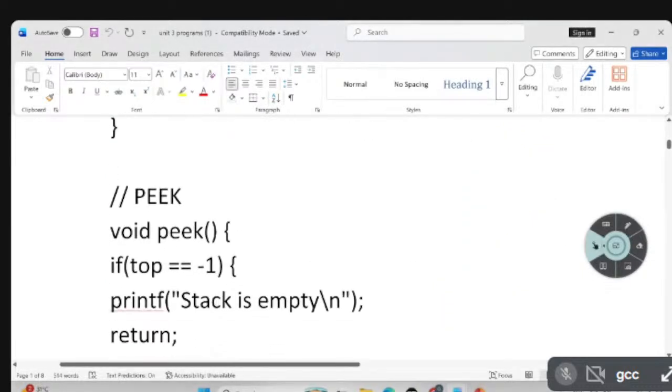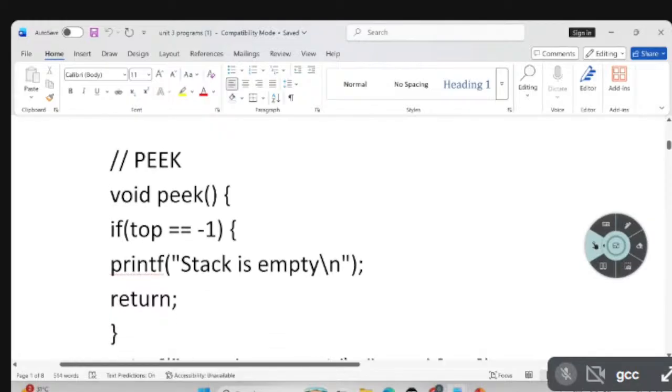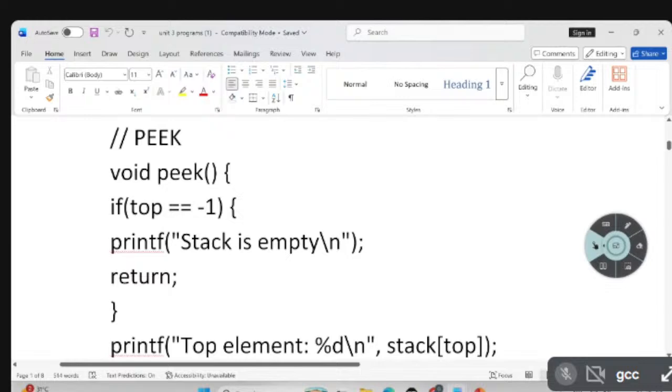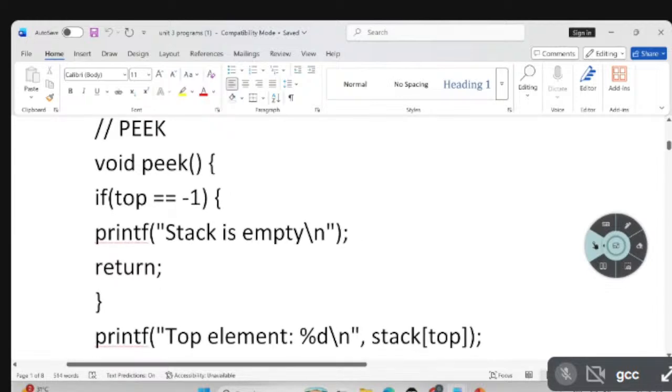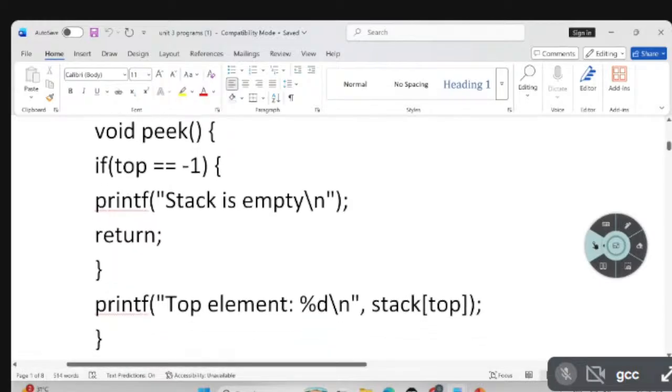Next, write down the peek operation. So what is peek? It is going to show you the topmost element of the stack. For that, what is the condition? If top == -1, printf stack is empty, and return from the function. So if it is not empty, what do you do? You display the topmost element: printf top element %d\n, stack[top].